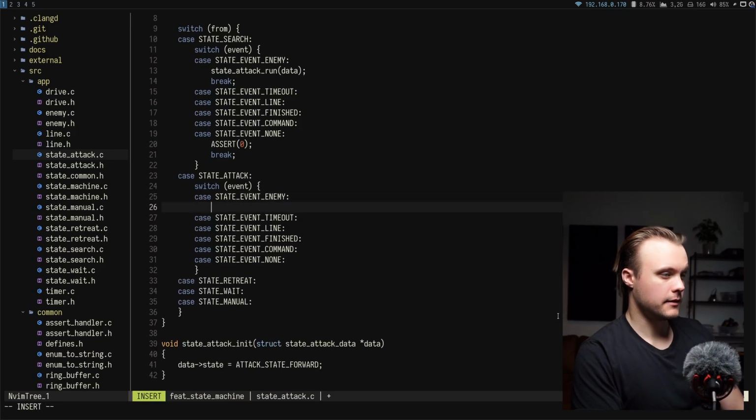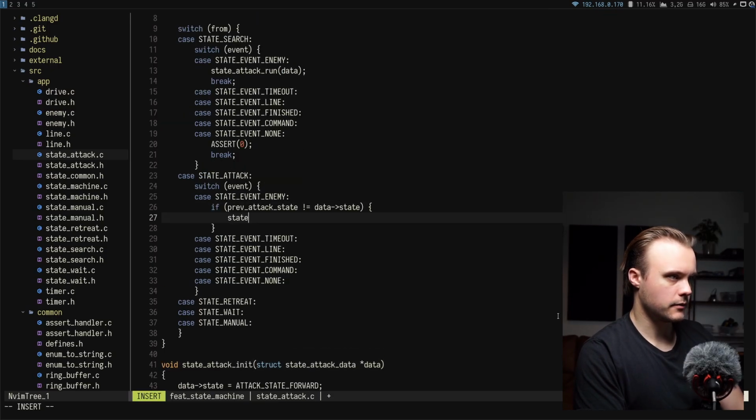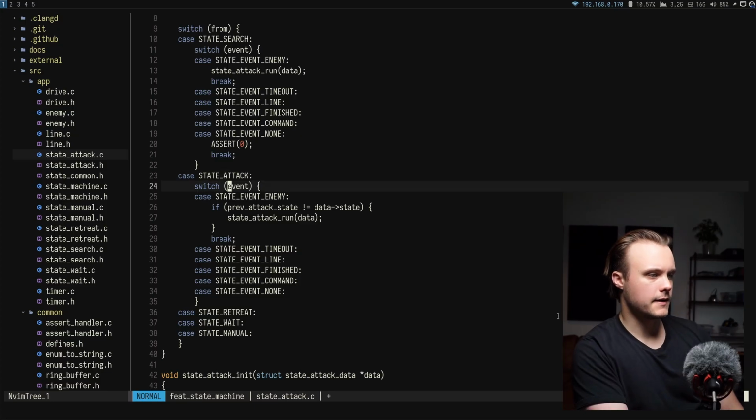And if we detected enemy again, it might be that we detected enemy in another direction, and in that case we might have to change the way we are driving. I'm going to check if the previous state is the same as the current state, and that's why I save this variable up here. And if that's the case, I need to run the state attack run function again. And if not, I'm not going to do anything and simply drive the way we are currently driving, because we are already inside the attack state.